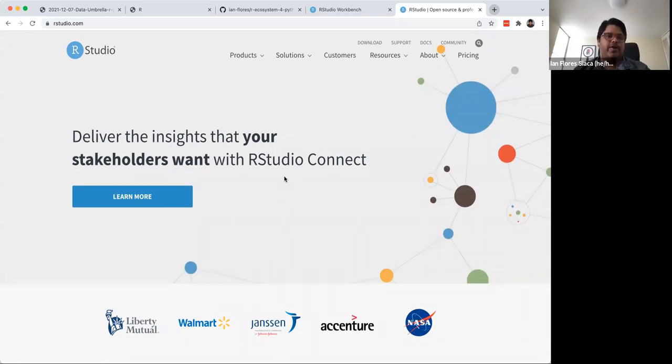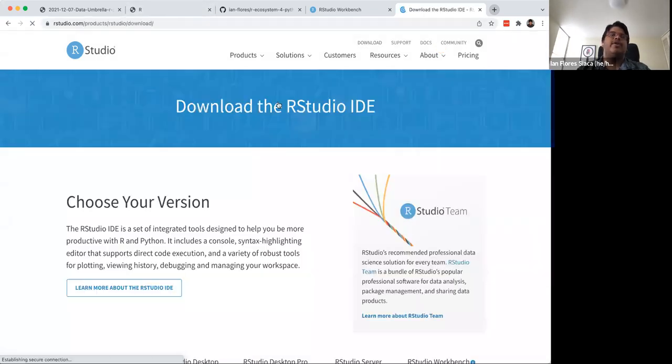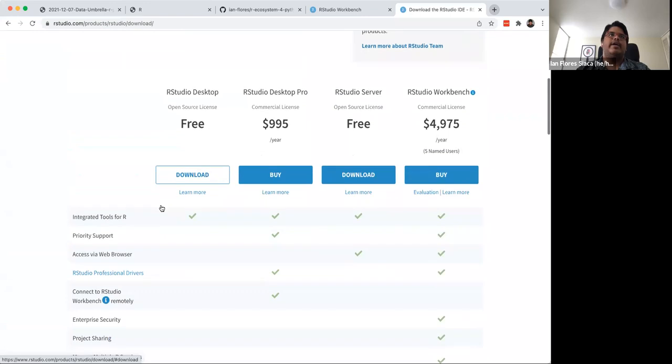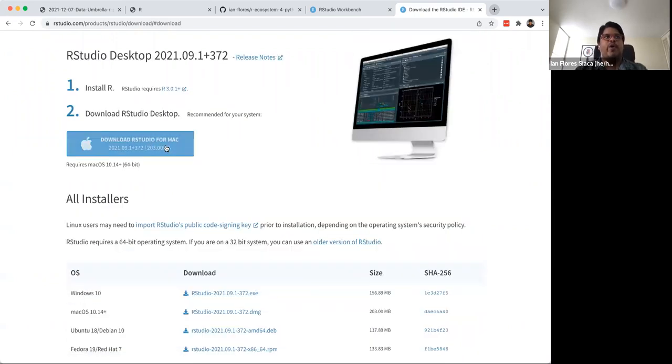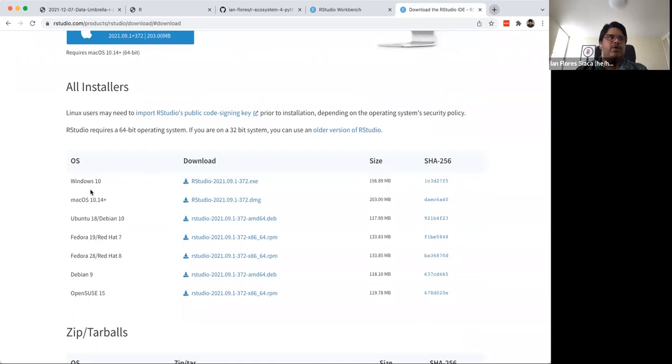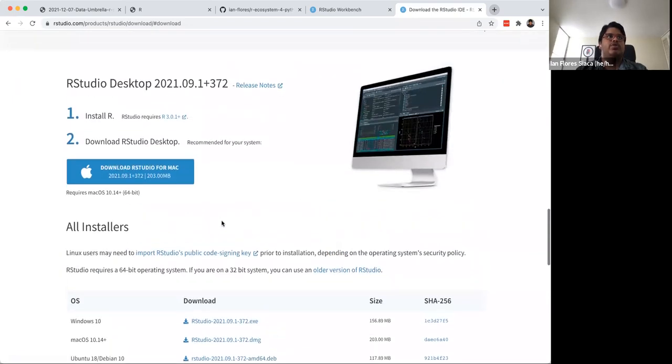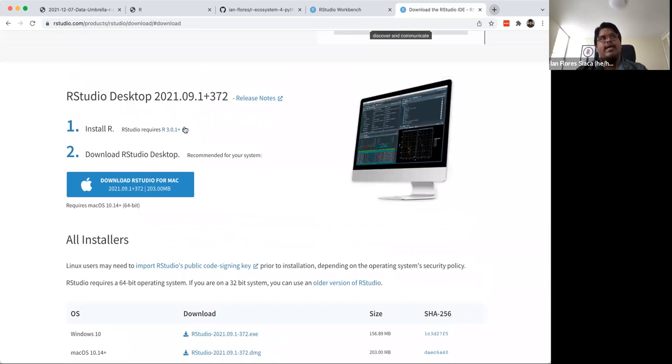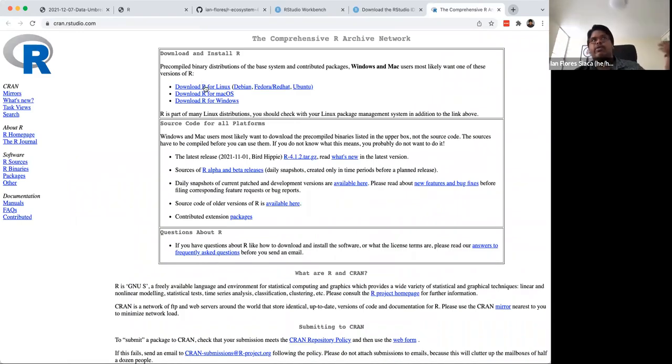The instructions will vary on your operating system, but you come here, this is the rstudio.com page. You come here, download the RStudio IDE, and for your own computer, you would choose the RStudio Desktop, the open source version that is free here. You would click download, and it will recognize your operating system so that you can download the link specific to it. But if you want to download for other operating systems, you can do so as well. Here it says install R, and it takes you to CRAN, where you can download R for Linux, Mac, or Windows.